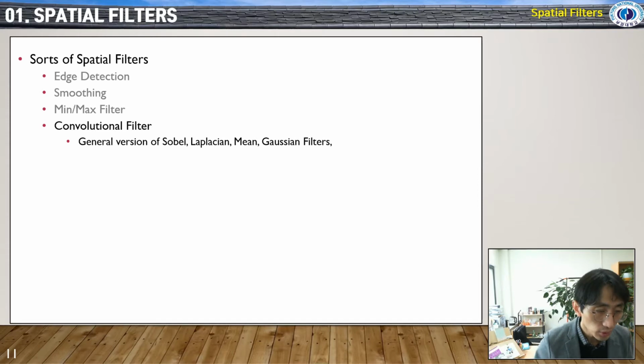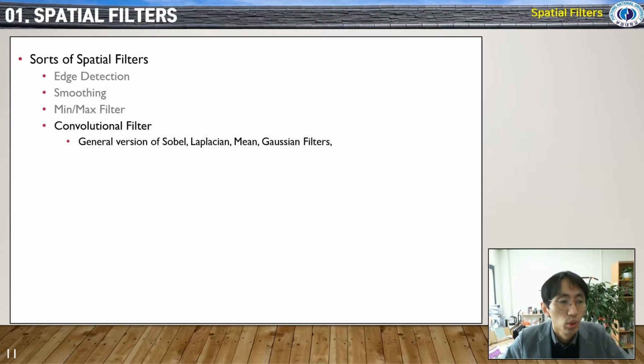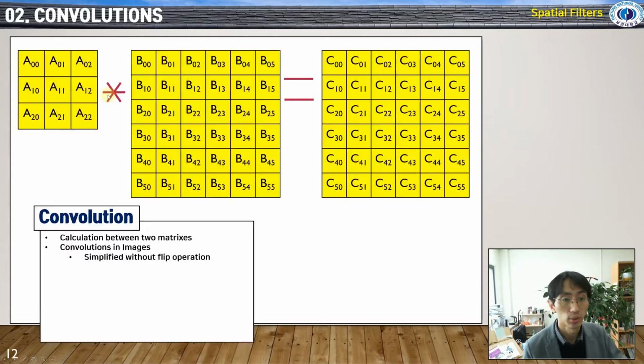Okay, there are other filters. We call them convolutional filters. Actually, except for the min-max filter, smoothing and edge detection are convolutional filters. The convolutional filters are a general version of edge detection and smoothing. So let me explain about the convolutions. Okay, convolution is the calculation between two matrices.